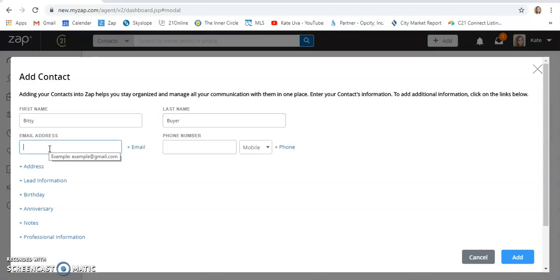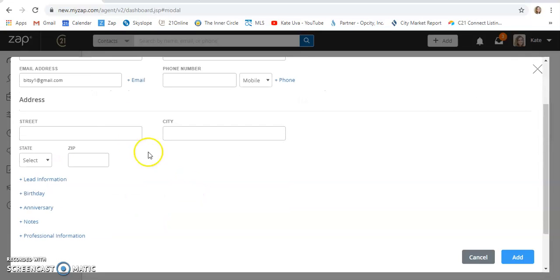I'm going to put in her email address. Let's say bitsy1@gmail.com. All right, and if I have a phone number for her, I'm going to go ahead and put it in there. I'm going to say at this point that I don't. I can add her address if I know her address. This is especially good if you have a potential seller.